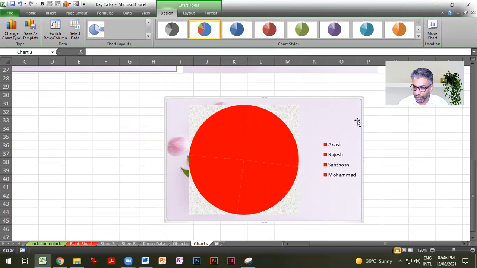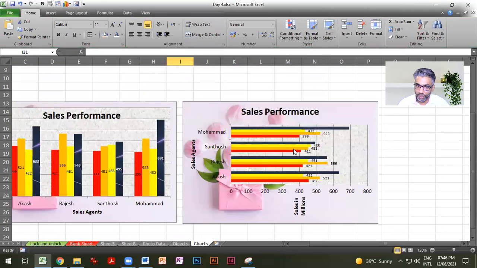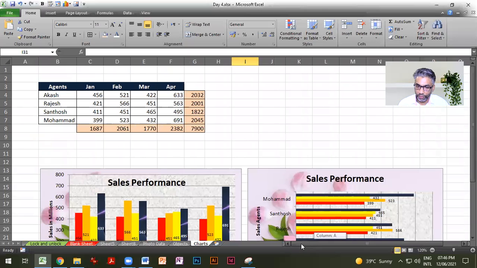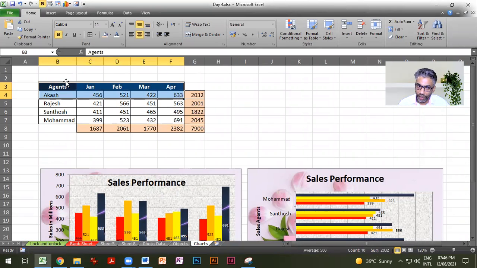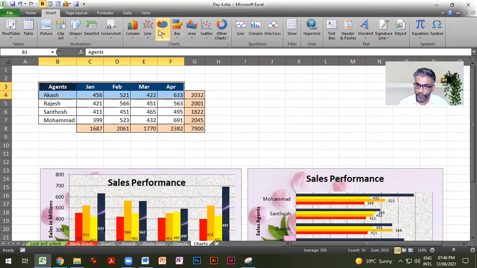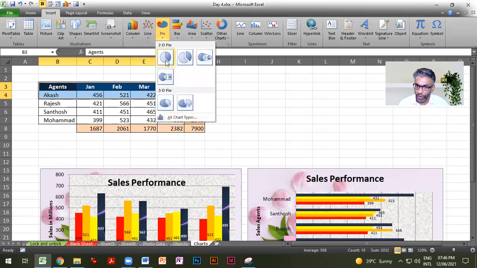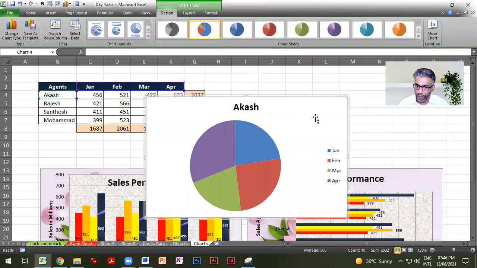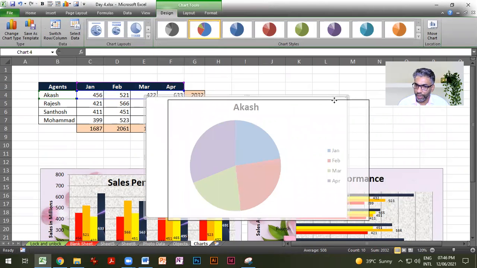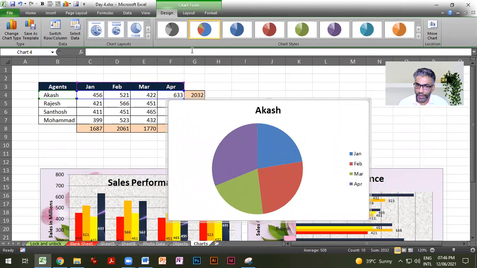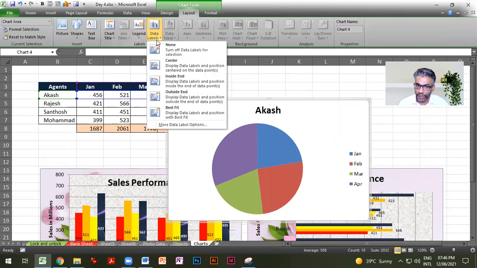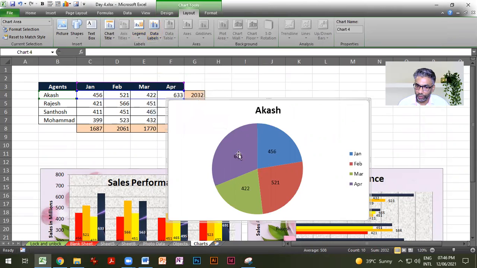So what we can do is, instead of converting everything, we will select one of the employees. For example, select this way, Akash's four months performance. Then go to insert pie chart. What pie chart do you want? One of the pie charts, this one is the normal one. So Akash's performance. Again, if you want to show the data values and all, here in layout, data labels, those things you can do.